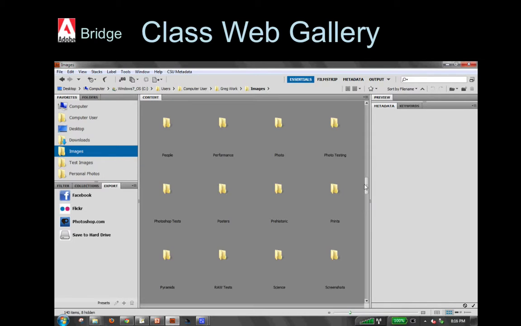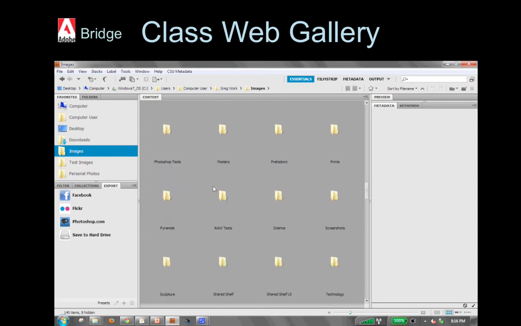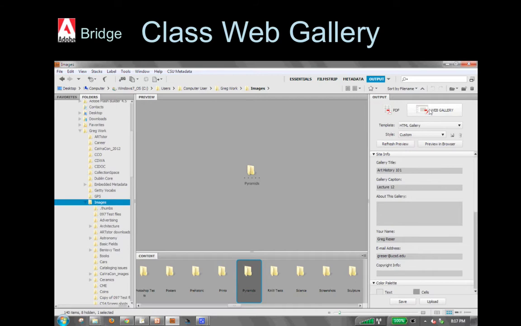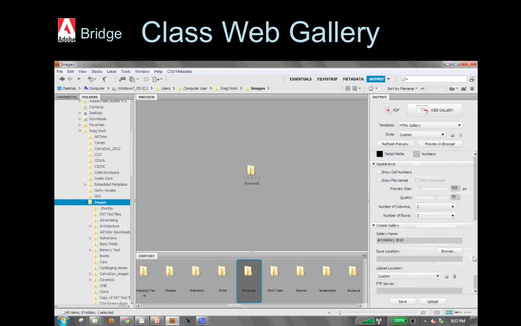Another task that educators do is create web galleries as study guides after the lecture. So this can be done in a tool like Bridge. In a similar fashion, it can take a group of images that have embedded metadata. Again, I'm using my pyramids folder. And you go to the Output menu and select Web Gallery. And then you have choices for setting up your gallery. You can add a title, a subtitle, copyright information, formatting.